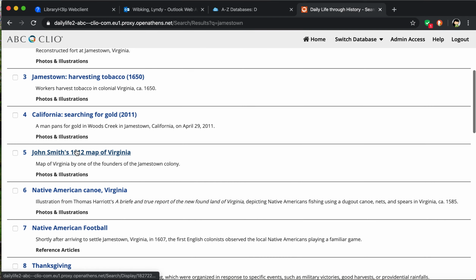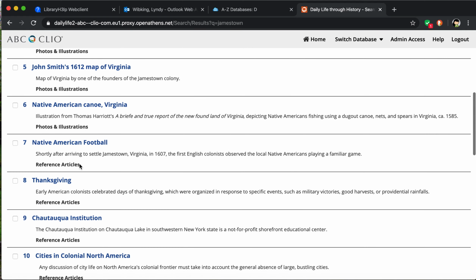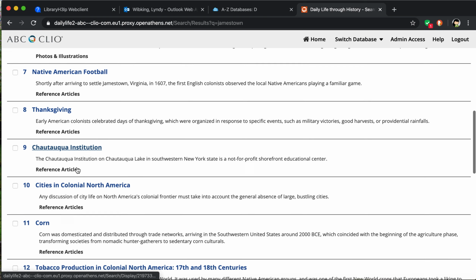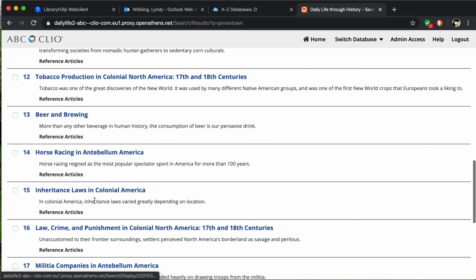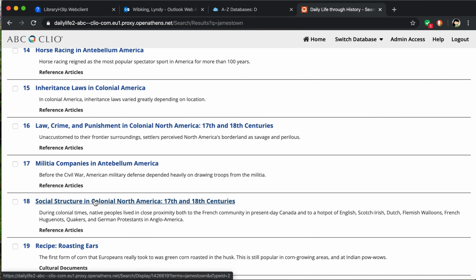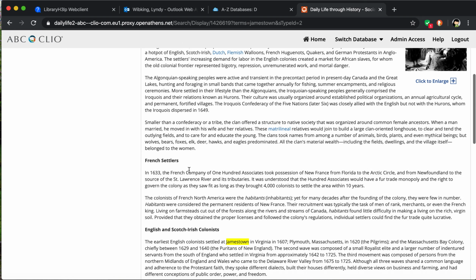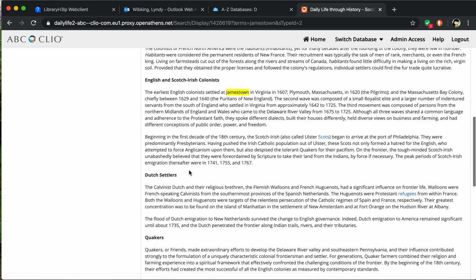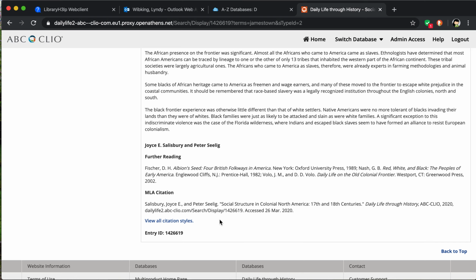There's different content types within Daily Life. There are a lot of photos and illustrations, as you can see. Then there are things called reference articles that have more text. So you could scroll through and look at any of these, open any of these. And again, if you find some relevant information on a page like this and decide that you want to use it in your paper, you can scroll down and get the MLA citation for it.